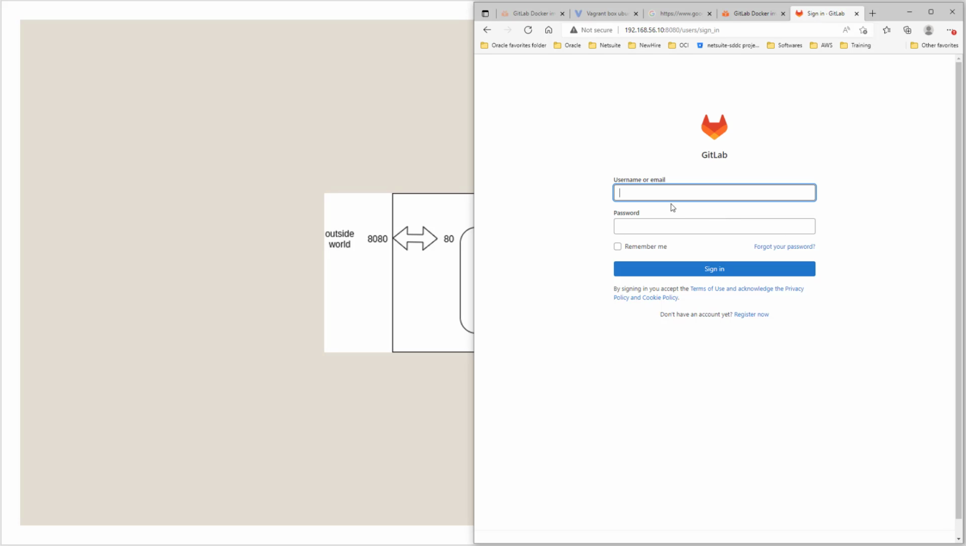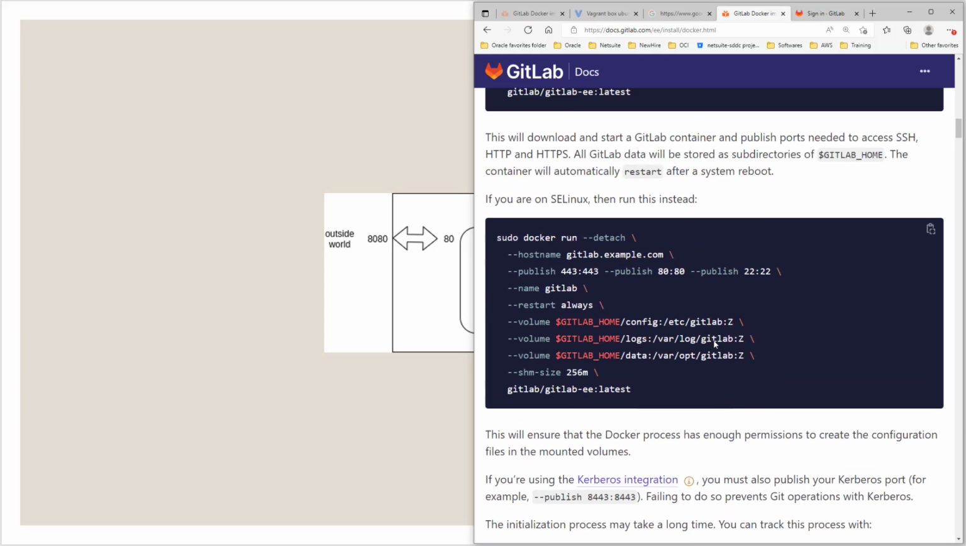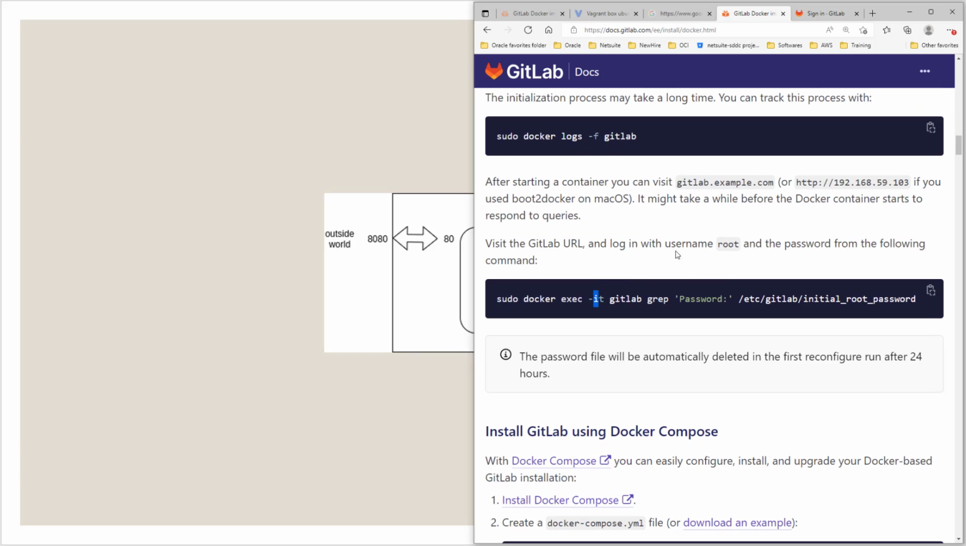For access to GitLab, we need a username and password. If we go back to the GitLab document, as we see here, visit the GitLab URL, the same document. Username is root, and the password comes from the following command. So this is the command. You can connect to the GitLab container, and from this address you can get the password, or directly by running this command you can get it.